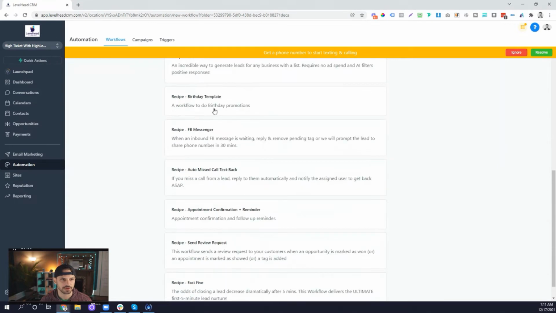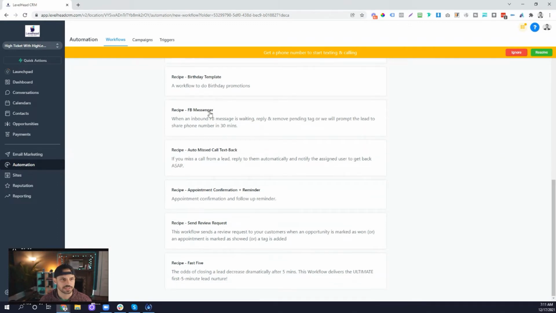This is around birthday promotions. If you have that form filled for your particular contact, your birthdays, then you can trigger events and workflows off of that. Facebook Messenger. This is much like the Google My Business Messenger. Somebody messages you through your Facebook page, you can let your user know that somebody has sent you a message, and then you can respond automatically to those messages.